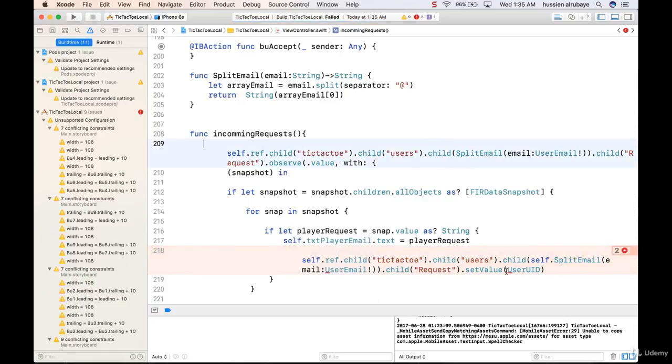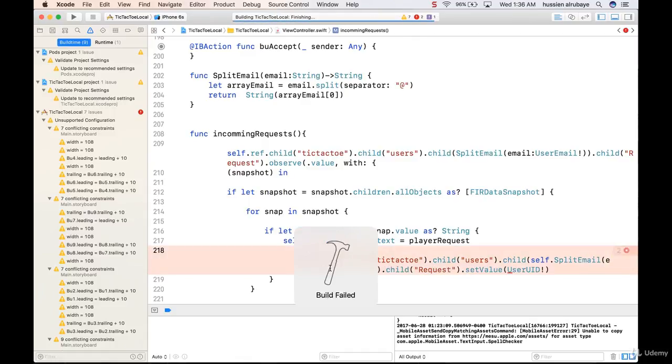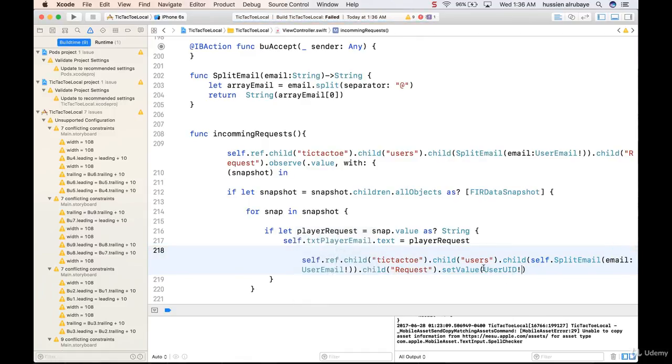Again, it's saying this one needs to be user UID, I think it needs to be this way. Hopefully this time I will pass. Because when accessing this value, you need the word self before them, because you need to call them from this thread. I believe now the problem should be fixed.